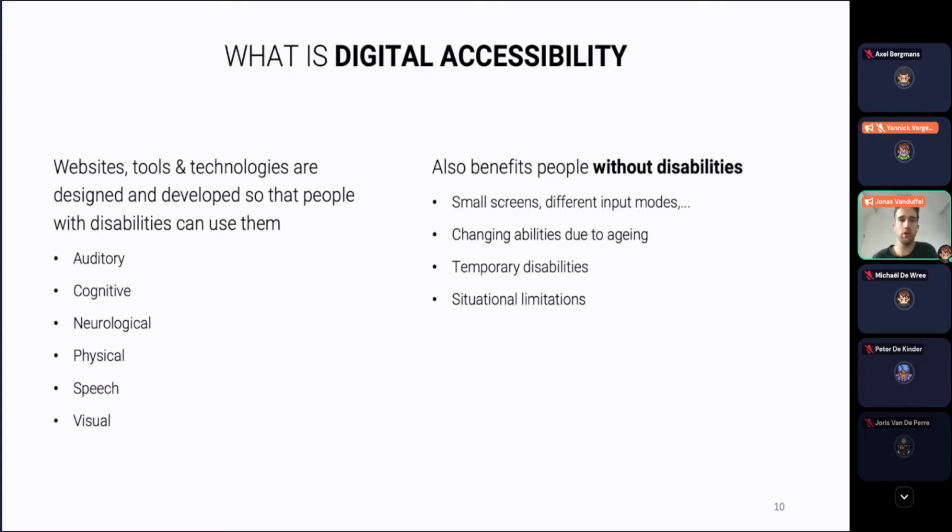People with situational limitations, such as when you're outside and having bright sunlight on your screen, or an environment where they cannot listen to audio, for example. Things like that can also, if we design for them, improve the user experience.